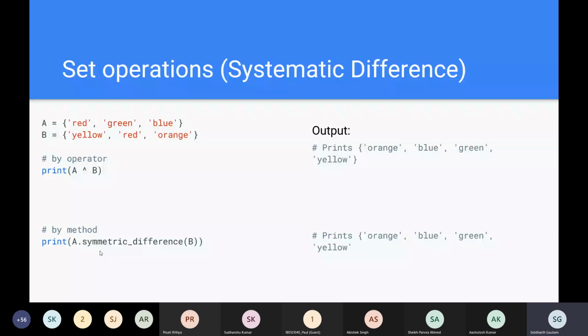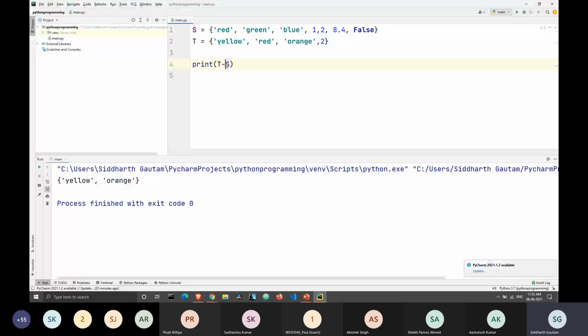If I'm going to print S raised to the power T. Okay, I will wait a few seconds in case it's loading for someone.